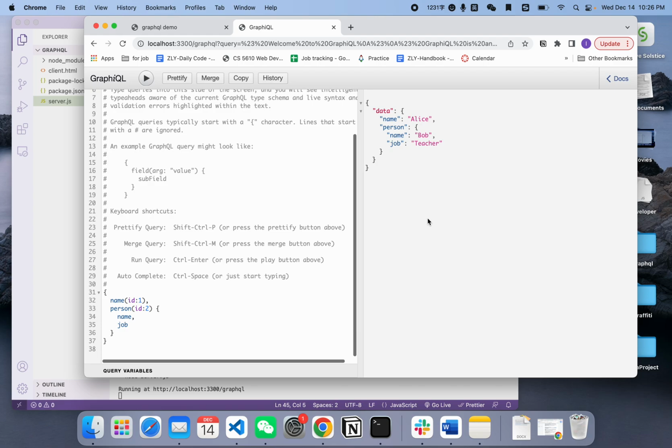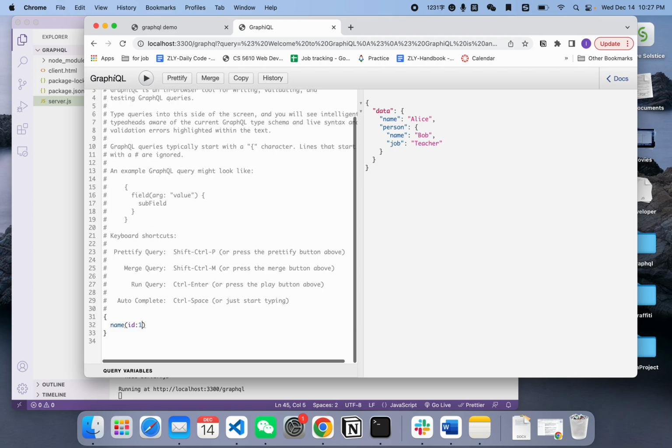But what if we don't pass an ID? We have to pass an ID. If we don't pass an ID, what will happen? See, if we don't pass an ID, it will throw an error because the ID is necessary, it's mandatory. We have to have it, since in the code we wrote that.